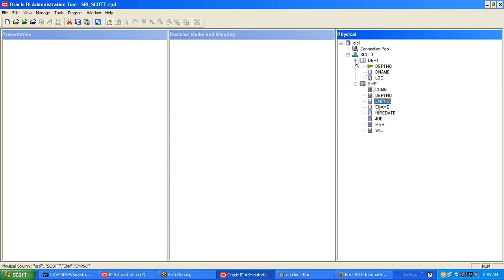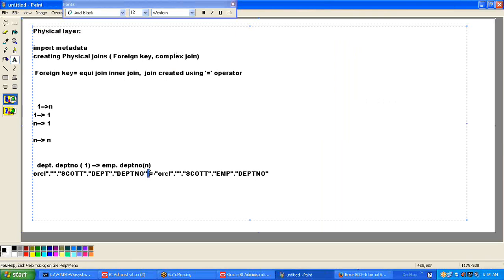So now we have provided the join. What is the join type? The join that we provided is an equality join.